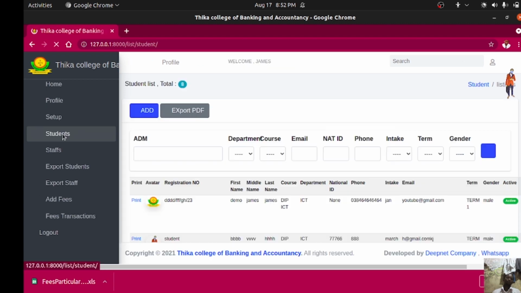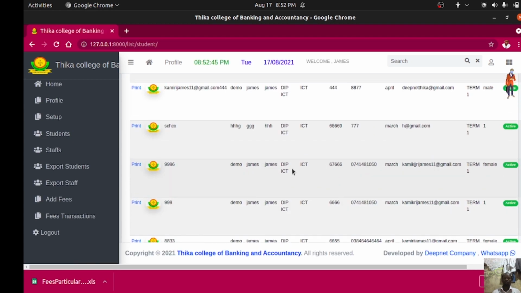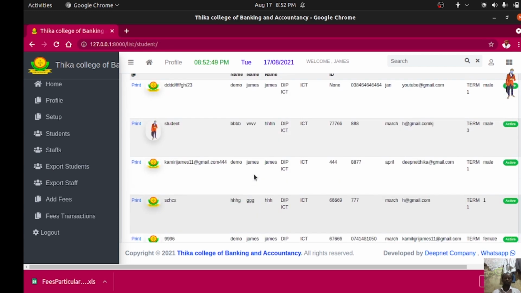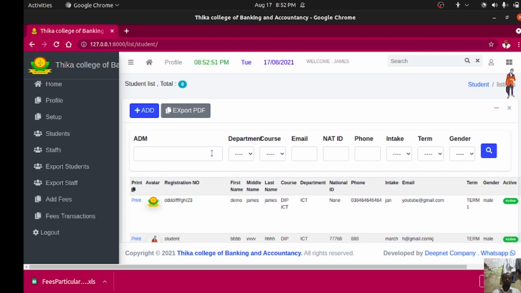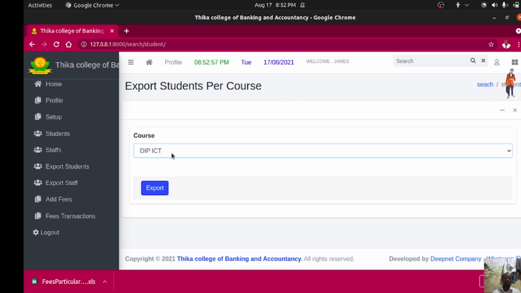So from here we can register students now. Currently you can see the several students that I have registered. For demonstration purposes, let me first show you that it's possible to export. When you click on export to PDF, you select the course that you want to export. So every student doing this course will be exported in a PDF.